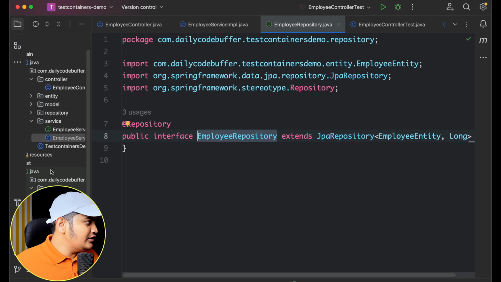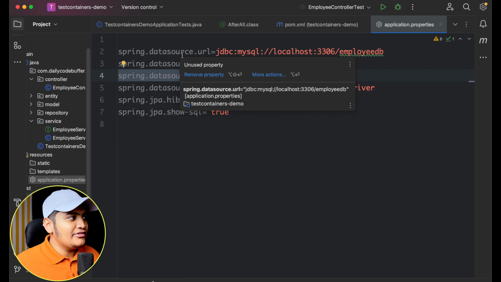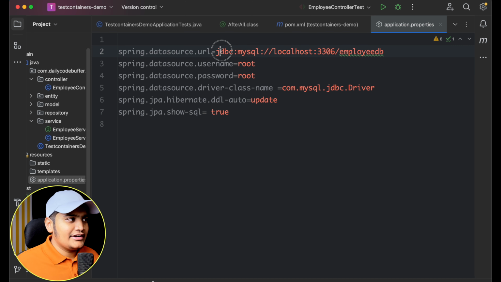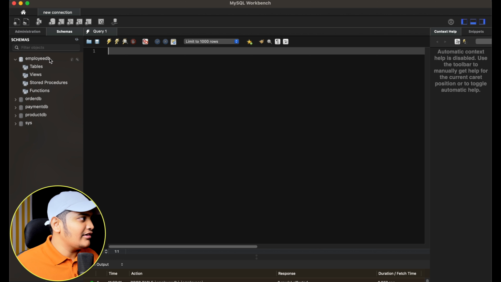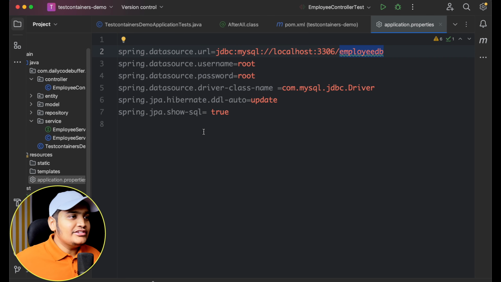If I show you the application.properties, here you can see that we have added the database URL, password, username, and everything, and we are connecting to my localhost database, and I have created the employee DB as a database. If I show you MySQL here, you can see that I have created the employee DB database. So that's the general application that you can create, where all the different APIs are there.